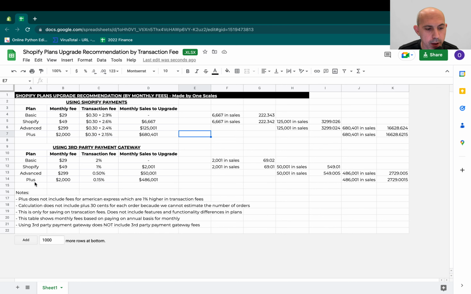Second thing, the Plus account actually has additional fees if someone uses American Express. If they use Visa or MasterCard, these are your fees. But for Plus, if they use American Express, there are higher transaction fees you need to pay. So your monthly bill may change a little bit.